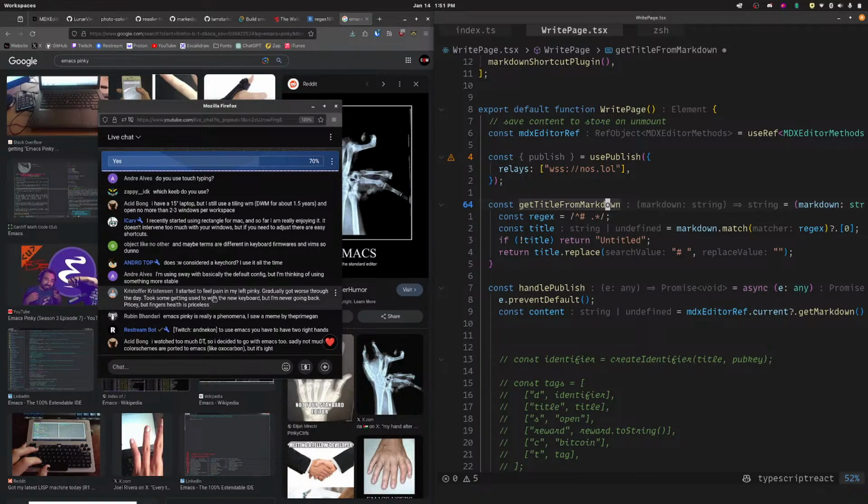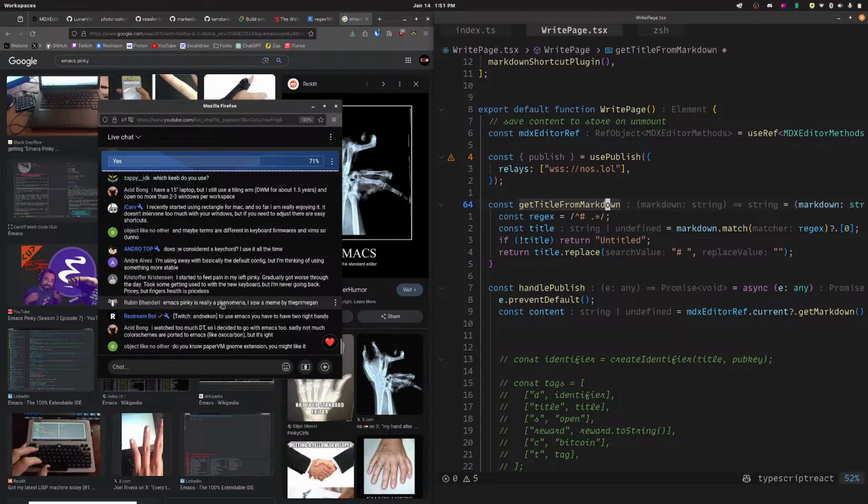Emacs Pinky is really a phenomenon. I saw a meme by Prime. Okay. To use Emacs, you have to have two right hands. I watched too much DT, so I decided to go with Emacs too. Sadly, not many color schemes are ported to Emacs.